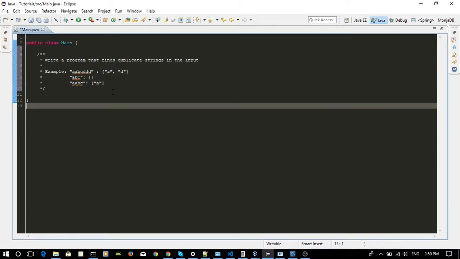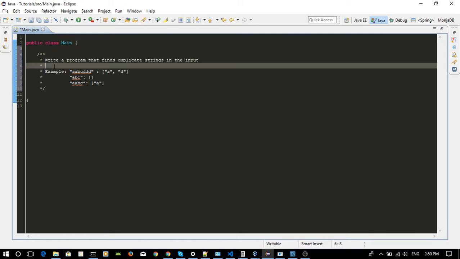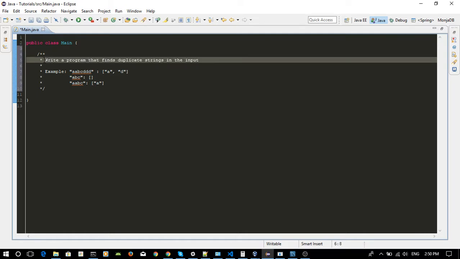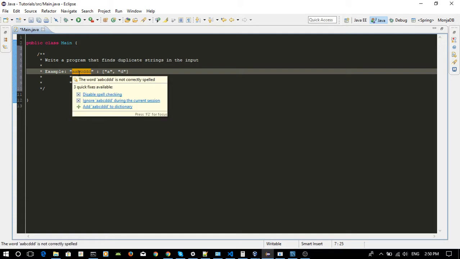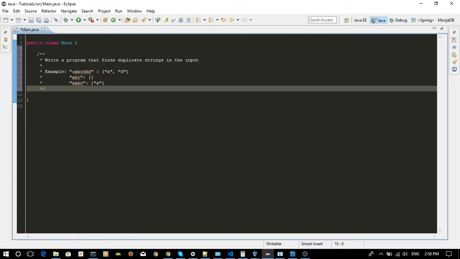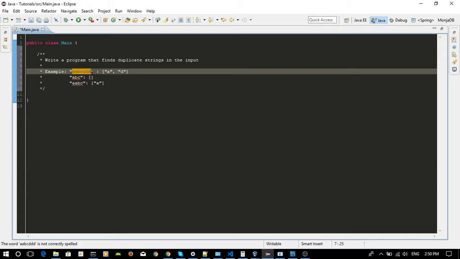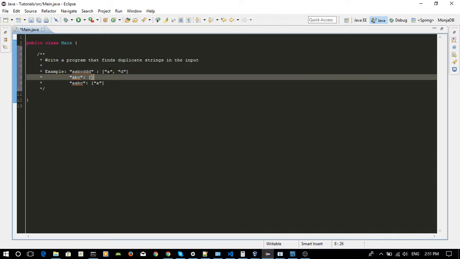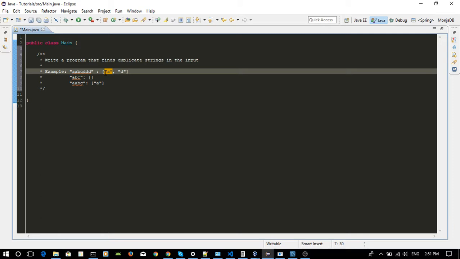In this tutorial, I'm going to be writing a program that finds the duplicates in a given string. For example, let's say you're given this input, which is A, B, C, D, D, D. As you can see in this string, you have A repeated more than once, and similarly, character D is repeated more than once. So the output that we expect is a list of the duplicate strings, in this case, A and D.